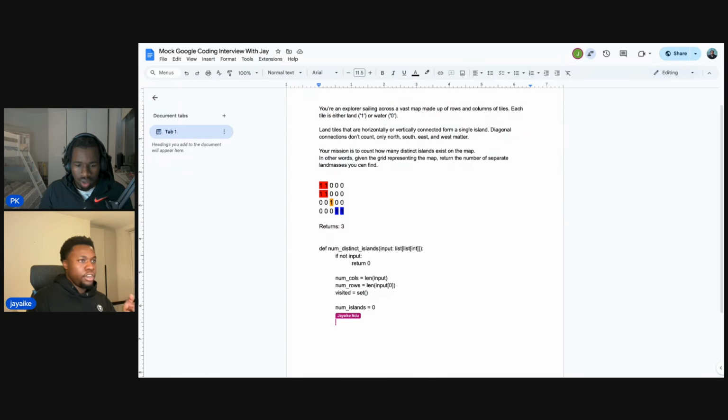And then, like I said early on, to start with, we want to run through every element in the flattened input, right? So to do that, we use a nested loop for row in range num rows, and then we'll check the columns, for col in range num cols.